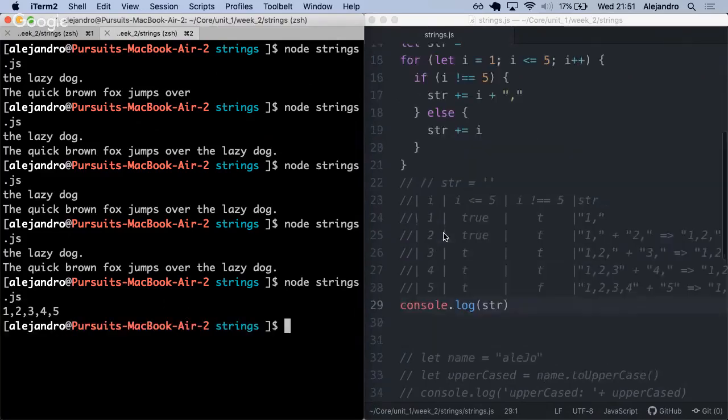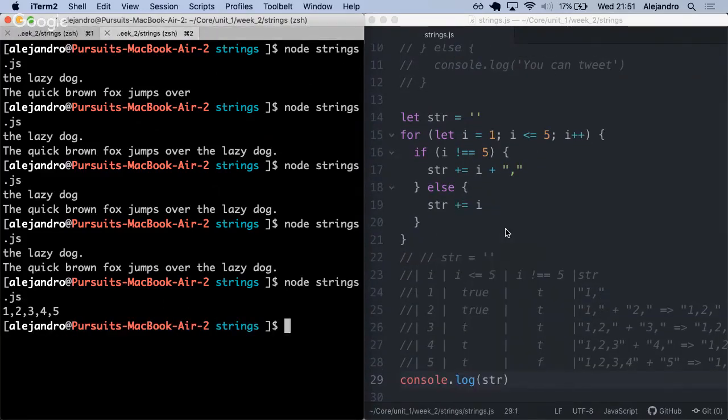Right, so here we start with an empty string. We concatenate 1 to the end. We concatenate 1 with a comma to the end. Then we concatenate 2 with a comma to the end, and so on and so forth.